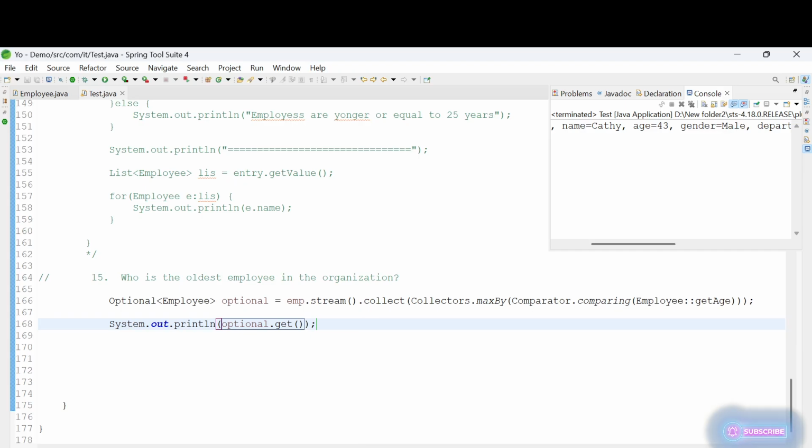Yeah, this is about the Stream API questions, and this is how we are going to solve them. You can practice and learn so that you can perform in the interviews and also in the companies. These are the basic questions that are asked in the interviews.